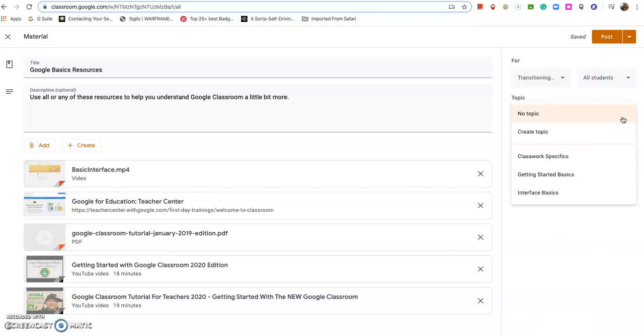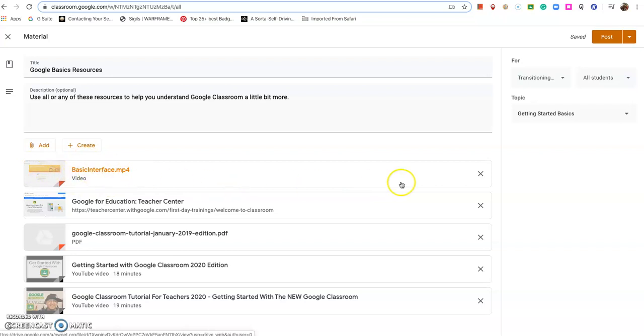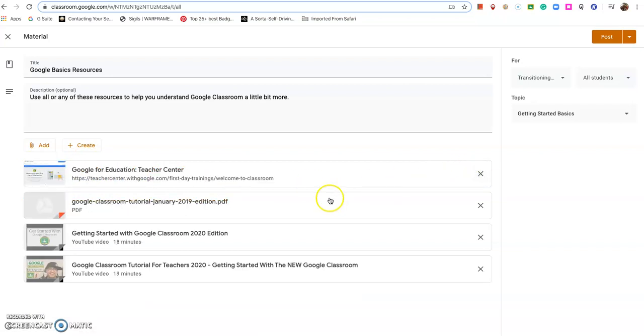And I'm going to choose the topic that I want it to be. Now, this is the part where I said you can create the topic if you haven't created your topics already. This one is a getting started basics. So I'm going to hit getting started. I realized that I do have a basic interface, so I'm going to put that in my basic interface. So I'm going to remove that one. And all of these other ones are the getting started basics. All of these are getting you started to move towards understanding Google Classroom.